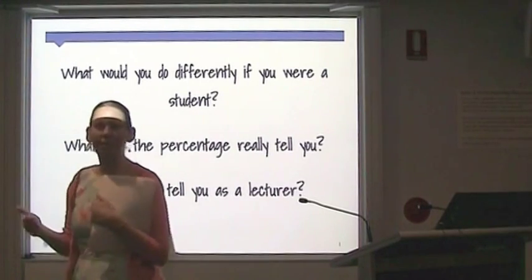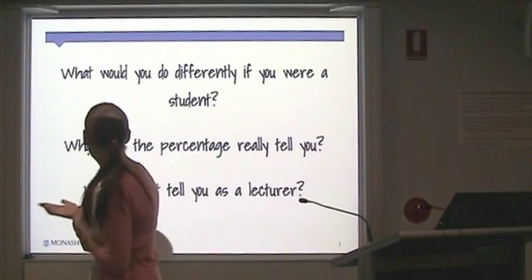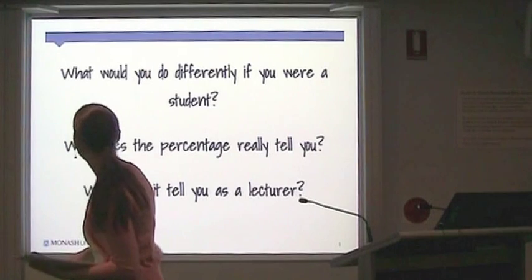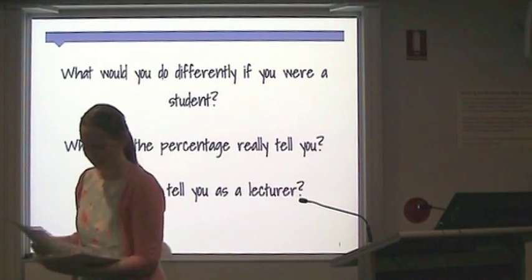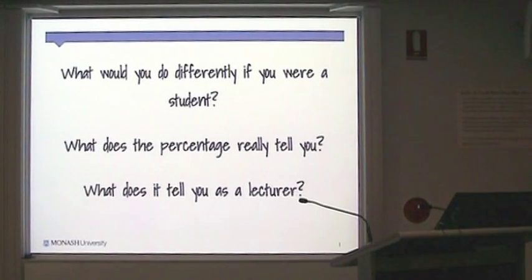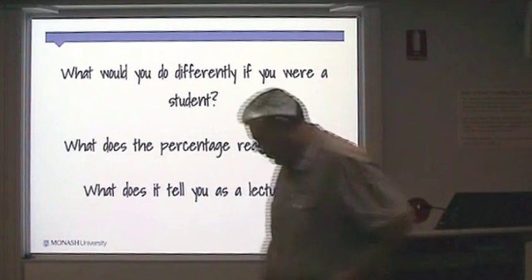So what does the percentage really tell you? What does it tell you as a lecturer? And what would you do differently if you were a student doing this essay? I'll hand some of these around, and I'll do some different ones, so share them around.